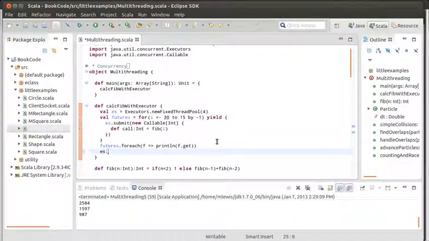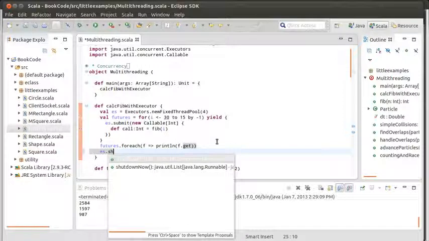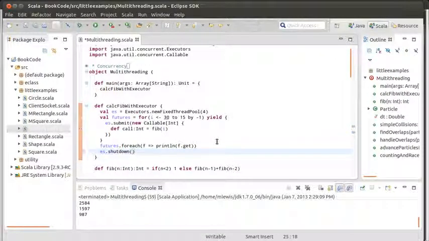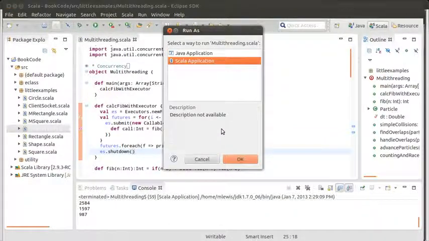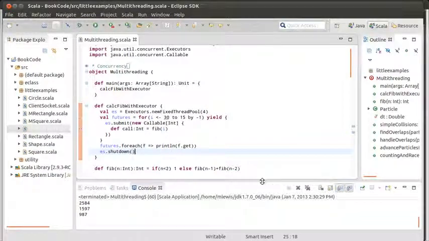So one of the other methods on the executor service is a shutdown method, where you can tell it, okay, I'm done using you, I don't want you to keep anything alive. And if we include that, now after printing, it terminates.